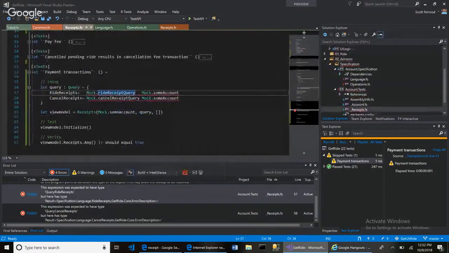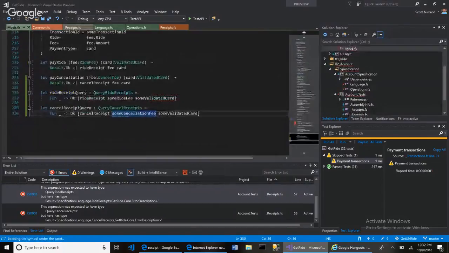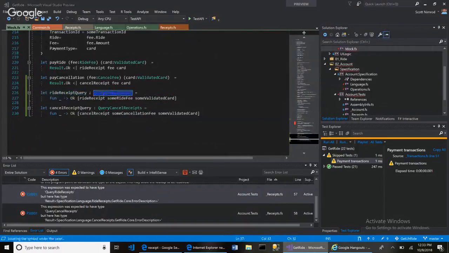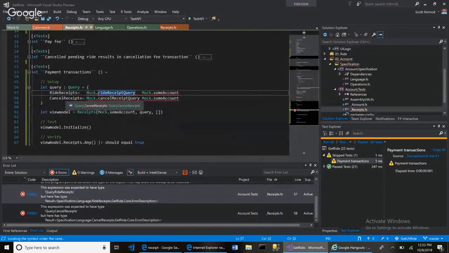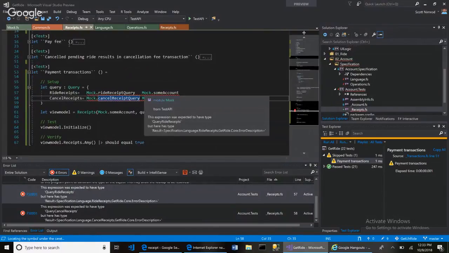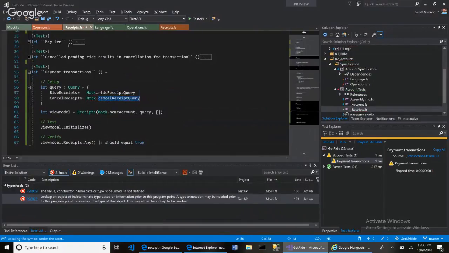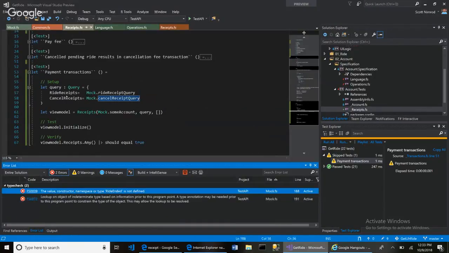If I go up here, query cancel receipts, that's a function. But then I go ahead and return a function that takes an account, and I do that. For here, the ride receipts is supposed to be a query ride receipts. And that's this right here, query ride receipts. This cancel receipts property is supposed to be of type query cancel receipts. And here, oh, maybe I just don't need this right here. Oh, okay. Control Shift B.